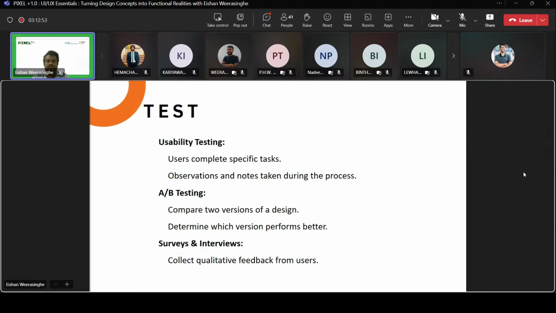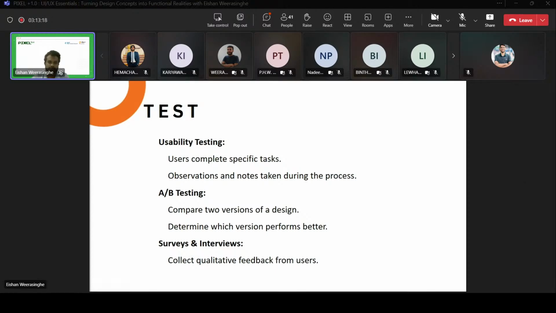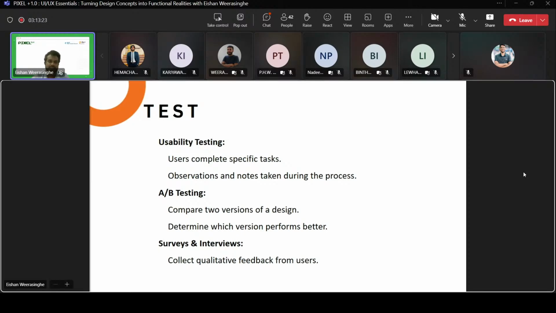So after implementing those, after creating those designs, you can find a user, and you can assign some tasks using a user flow or something, and you can get their feedback about your implementation, whether they are resolving those problems that you identified in the first stage. You can get ideas from them, and you can redesign those screens if they are not resolving those issues, right?